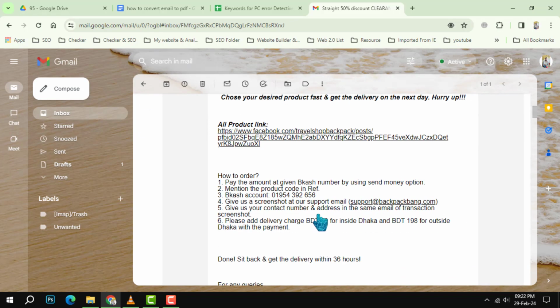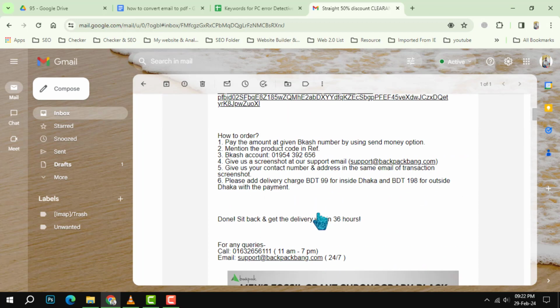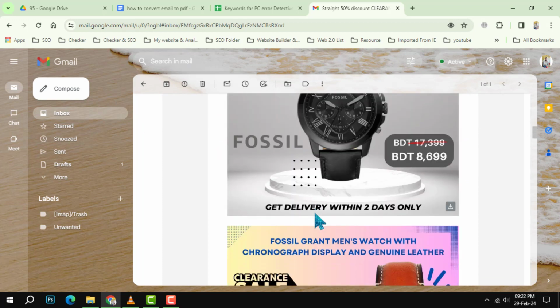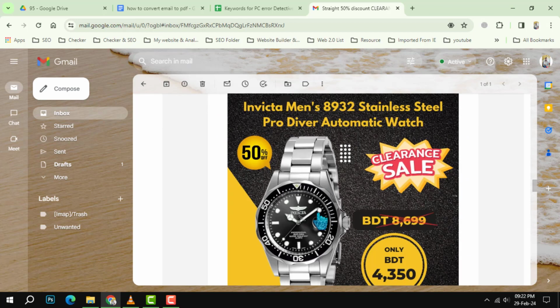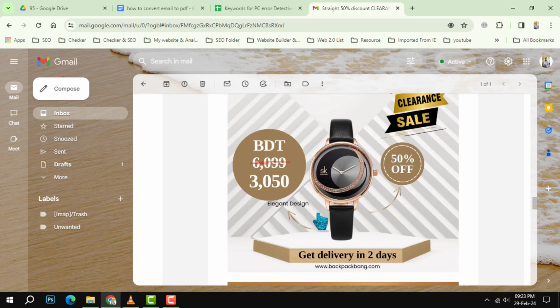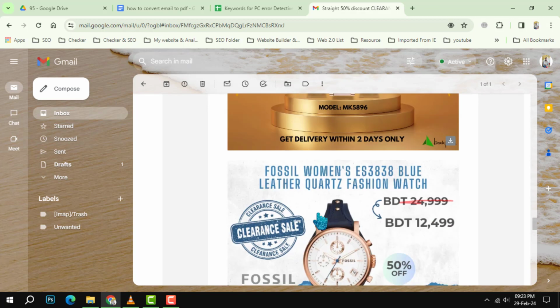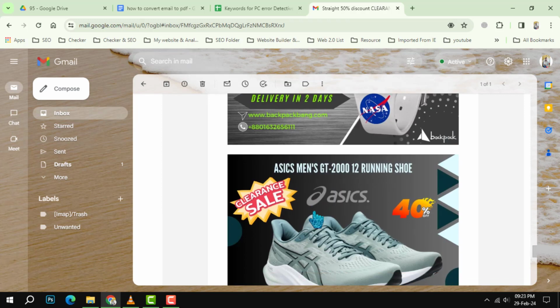Step 1. Open the email that you want to convert to PDF. You can use any email service or app that you prefer, such as Gmail, Outlook, Yahoo, etc. Make sure that the email is fully loaded and you can see the entire content.